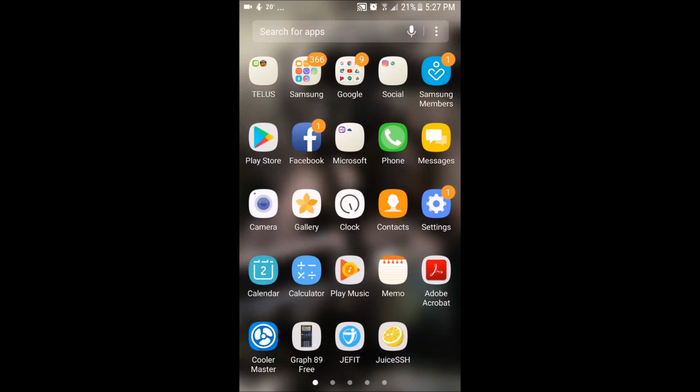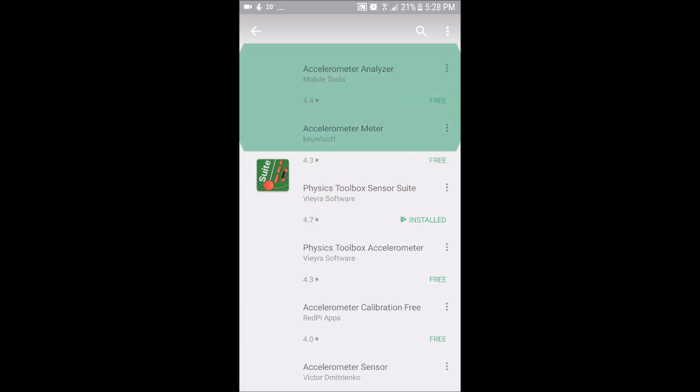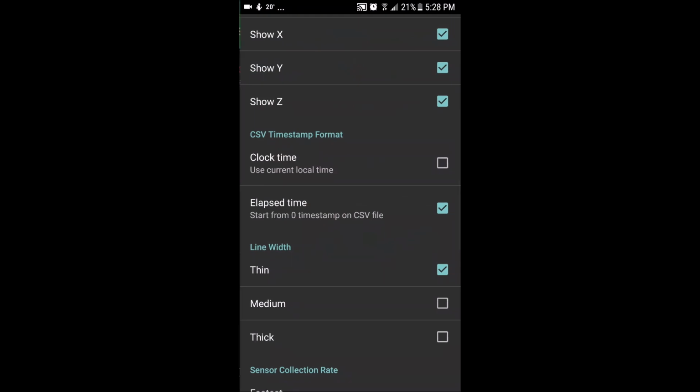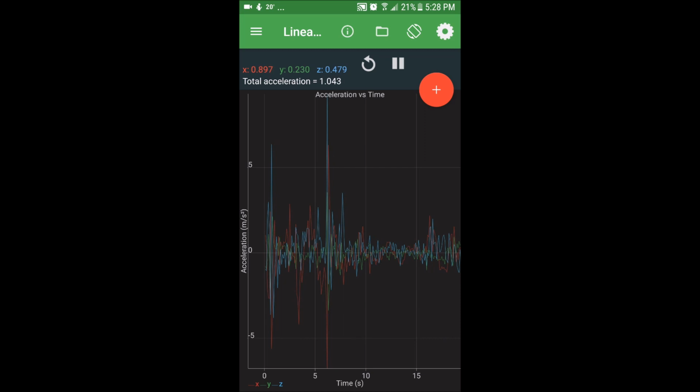So if we go to the Play Store, you can do a search for accelerometer, and as you can see, the third row down, we'll see the Physics Toolbox Sensor Suite. This is available for both platforms, so this tutorial will apply to both Apple and Android users. So we click that, we install it, and the application will show us a variety of data that's being collected by the phone.